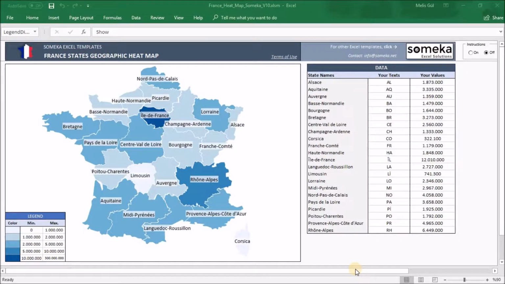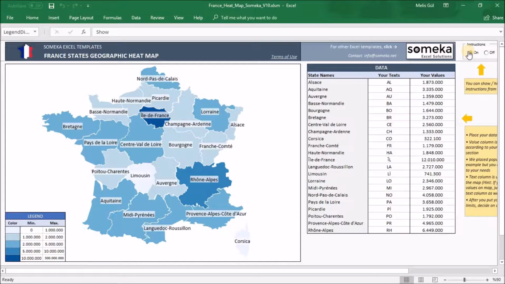from Someka. Today in this France State Heat Map Generator video, I want to show you how to create your own heat map within a few minutes. I will introduce you to handy features of this heat map and let me show you what I mean. But before that, if you need some assistance from the page, you can follow our instructions by clicking turn on here, or use without instructions if you are comfortable.